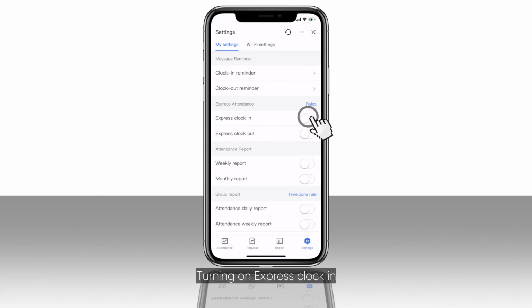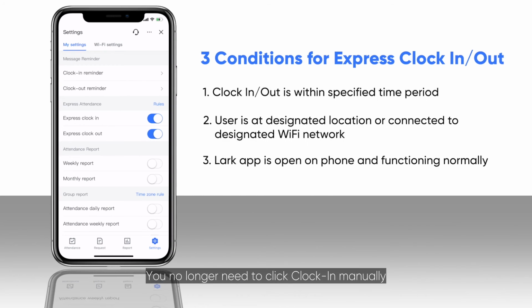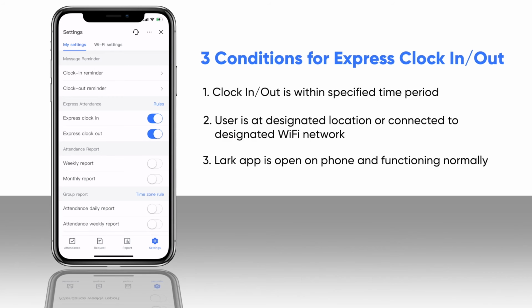Turning on Express Clock-In makes the attendance check more efficient. You no longer need to click Clock In manually. The system will do it for you automatically. This setting requires these three conditions to be used.